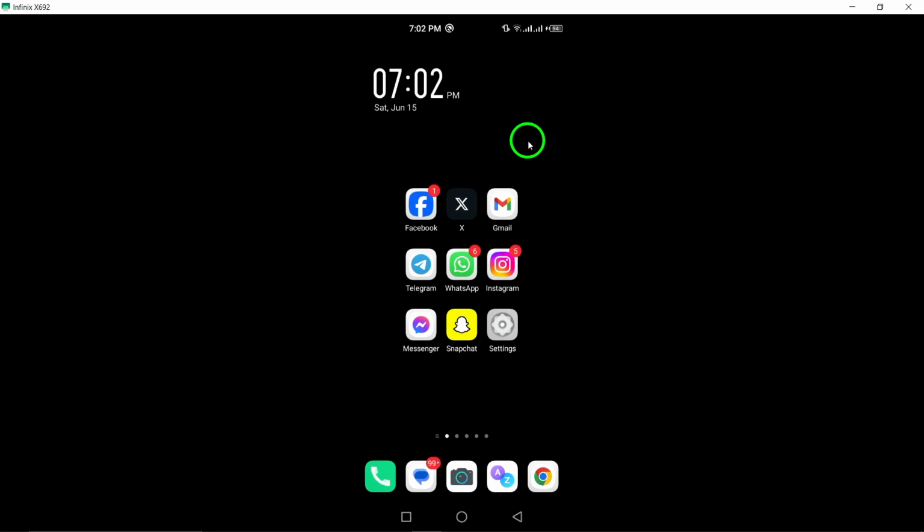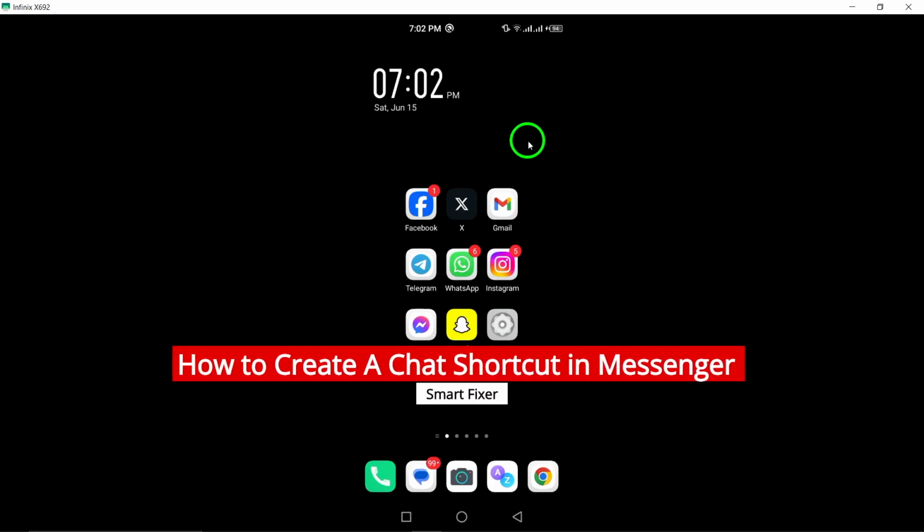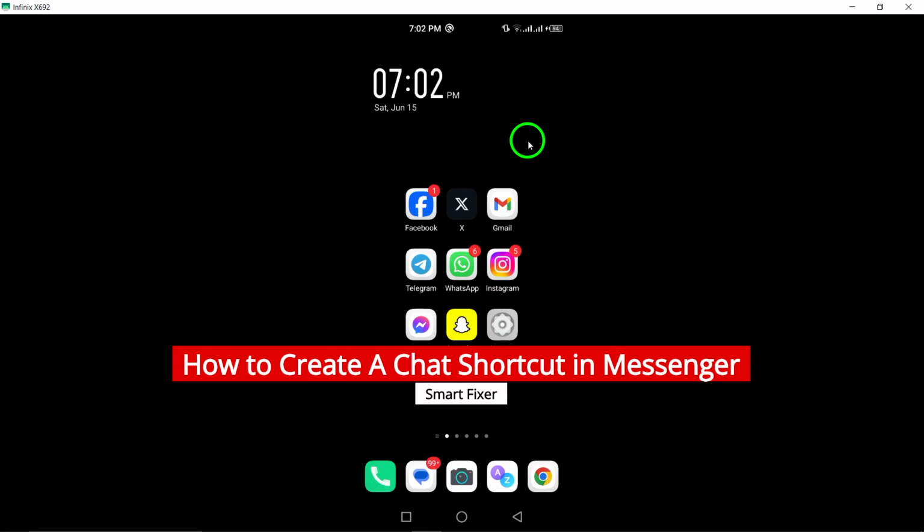Welcome to our tutorial on how to create a chat shortcut in Messenger with the latest updates. Let's walk through the steps together.